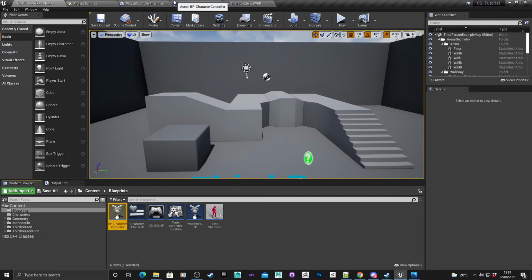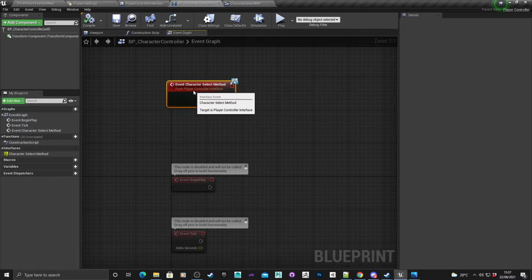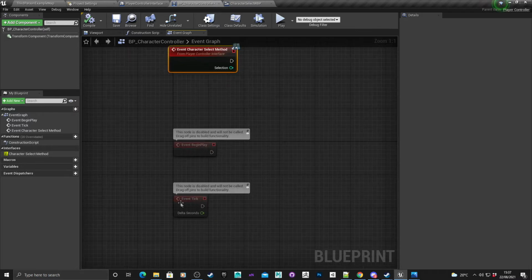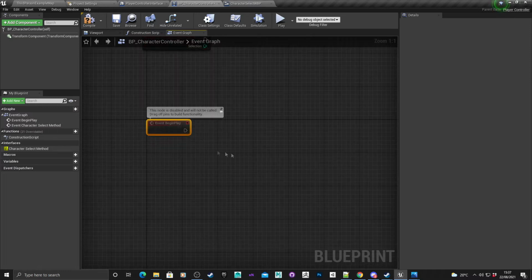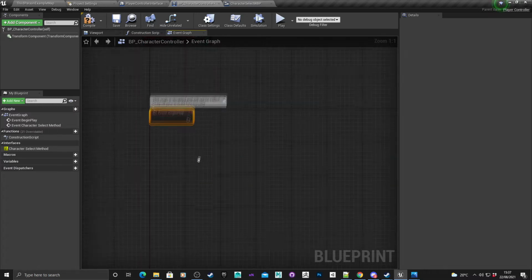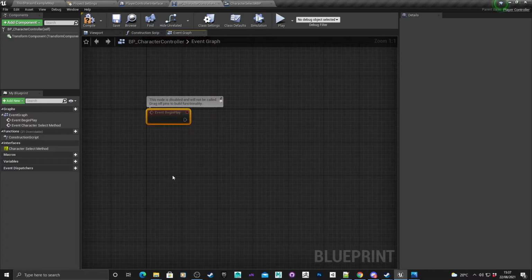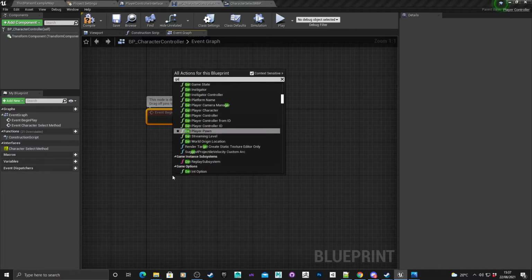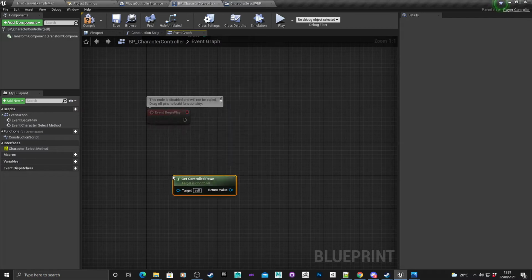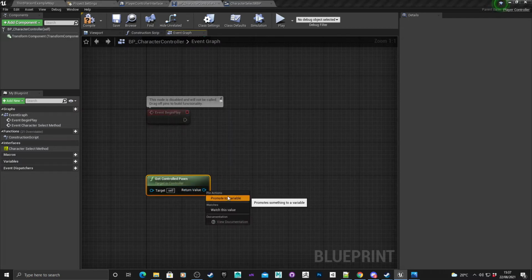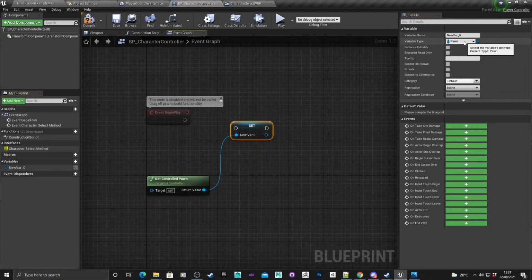In this part, we're going to code the player controller. I'm just going to move that out of the way a second. I don't need tick, so I can delete that. I'm going to drag off this event begin play. The first thing I need to do is get a reference to the controlled pawn. So type get controlled pawn, drag that in. I'm going to promote that to a variable, and this is going to be the old pawn.